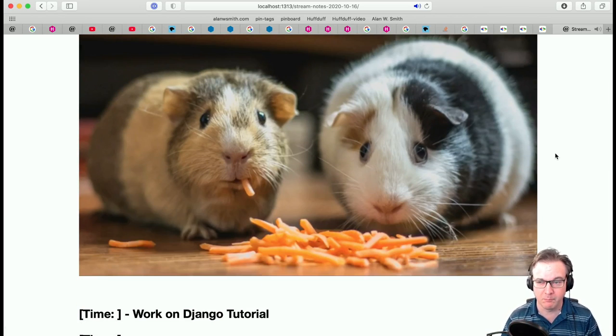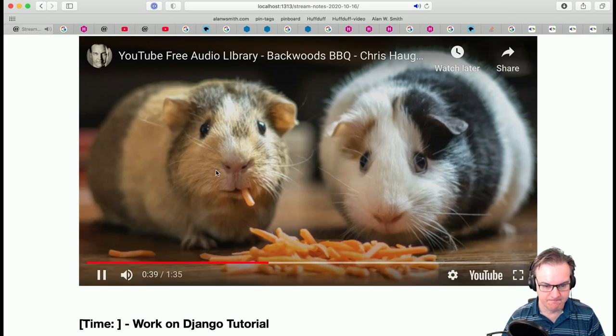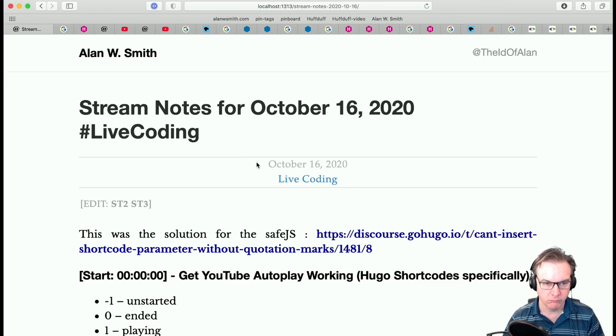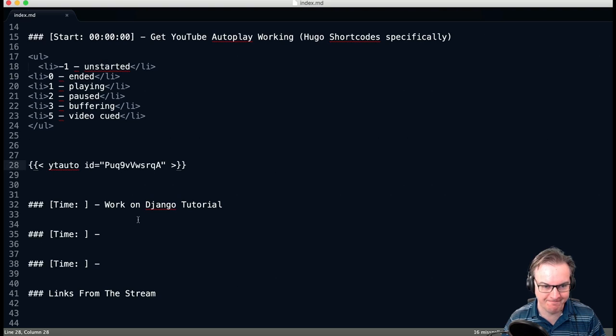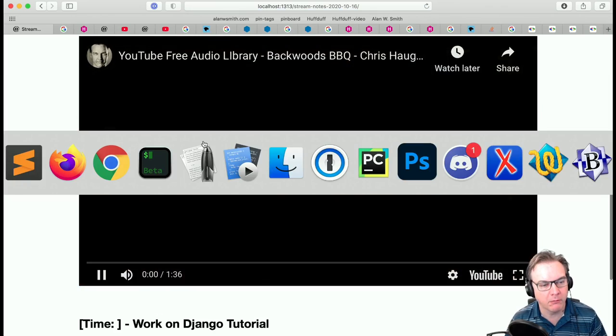So that got it. I should turn it down. That's what I should do. Don't know why I didn't do that like an hour ago. And then just make sure if we take out seek, still loads, right? Yep. That's cool. So I want to rename that right now. I don't like that name.